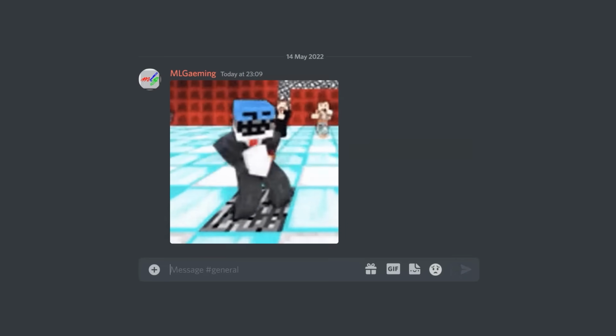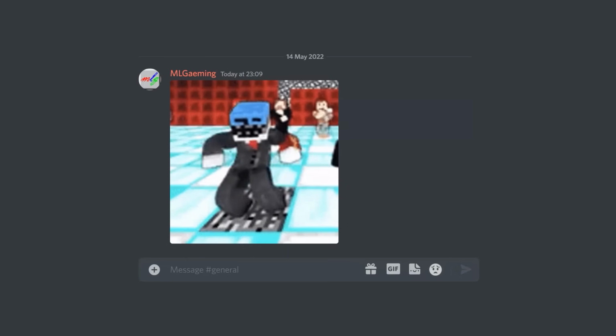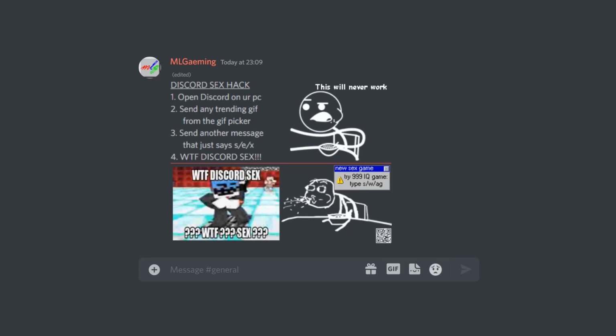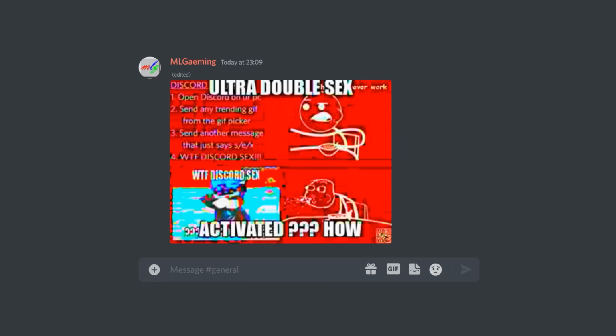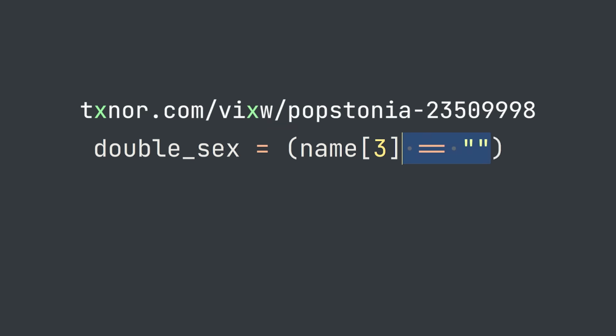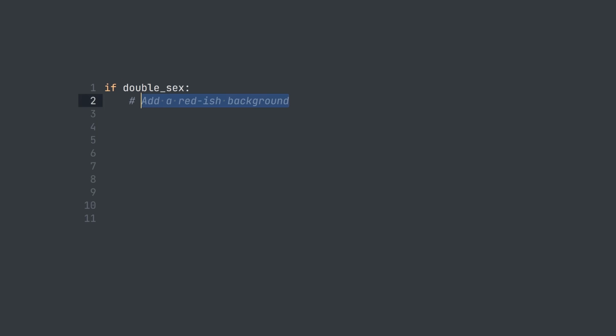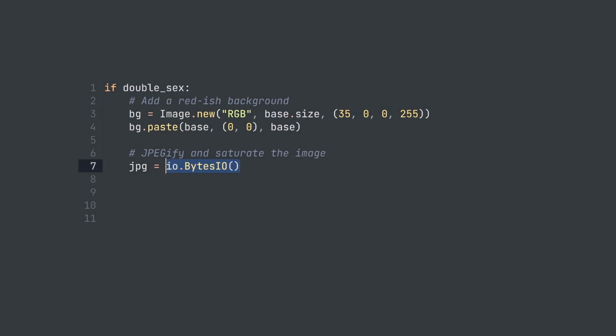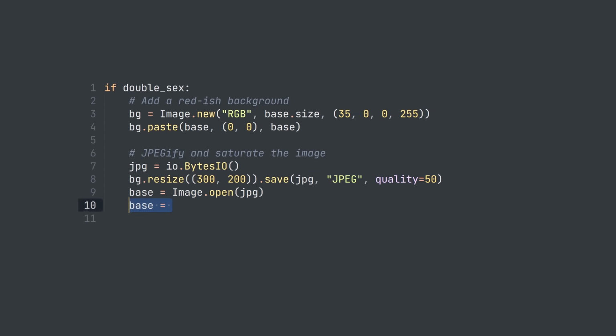So the very first Easter egg I added to Discord sex was the double sex feature. So if you typed sex twice, it would deep fry the meme. The way this one works is that tenor links usually start with tenor.com/view/something. So when the first sex changed tenor to textner, the second time you typed it, it changed view to vixv, which I could easily detect in my code and activate double sex for you. And the way I did the deep frying part was just giving the image a red background, saving and loading it as a low quality JPEG, and then boosting the saturation to make it even funnier.